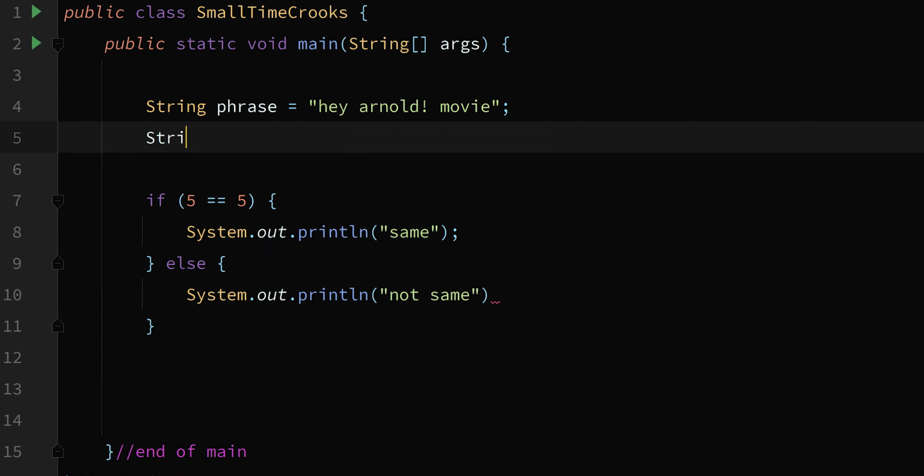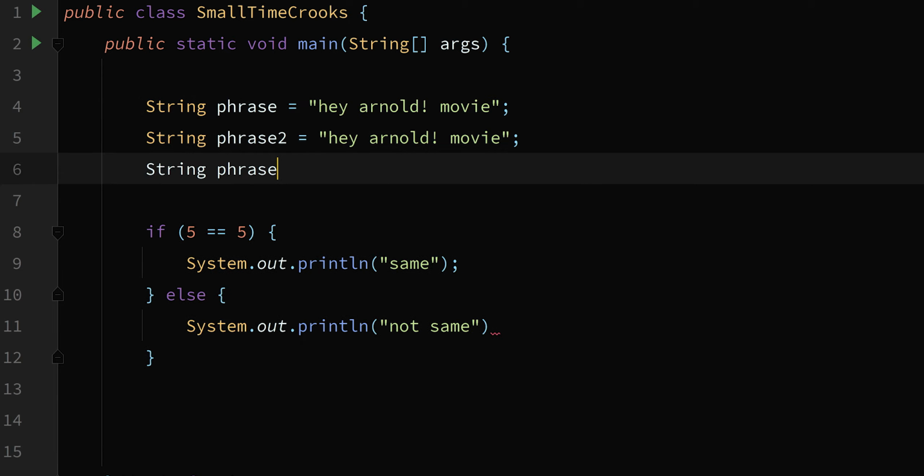All right, so let's go string phrase2, and we'll say phrase2 is equal to Hey Arnold movie. Okay, let's do string phrase3, and we'll say phrase3 is equal to phrase, just regular phrase.